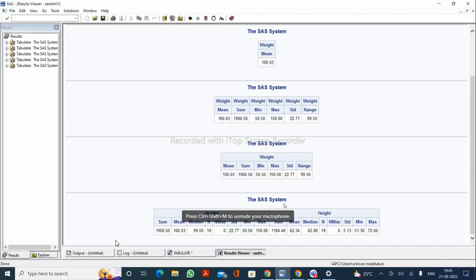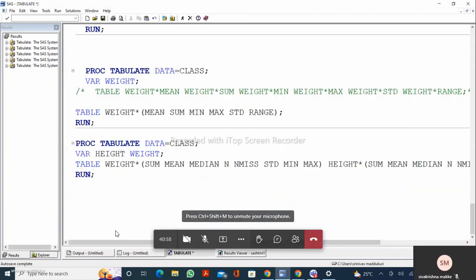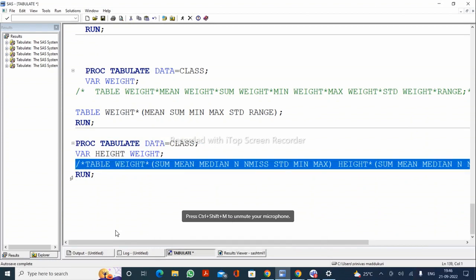And by the way, can you see here, I want to have the same statistics for both the variables. For both height and weight, I want to have the same statistics. If you want the same statistics for both variables, why should we write like this? Can't we simplify this? Do you know how to simplify this now?